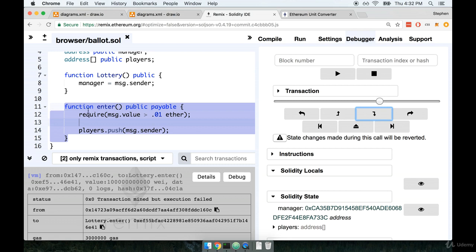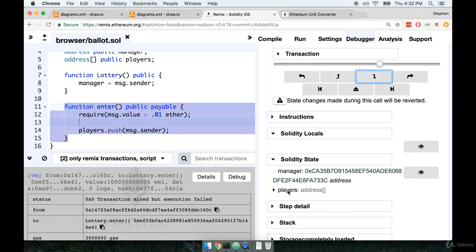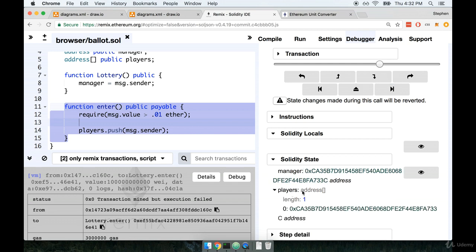This makes it clear that, okay, we're about to run the enter function. So notice how this gets highlighted. Also notice how down here in these drop downs, you can get some information about the current state of our contract. So we can see the exact address of the manager variable, and we can also see that it looks like the players array has one entry inside of it right now.